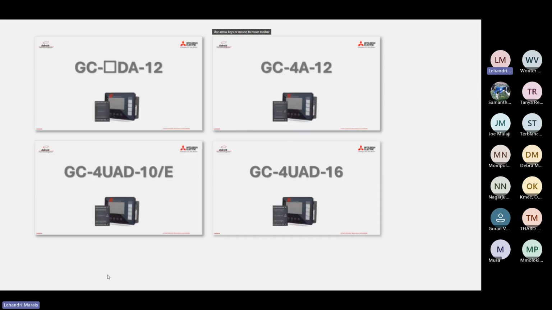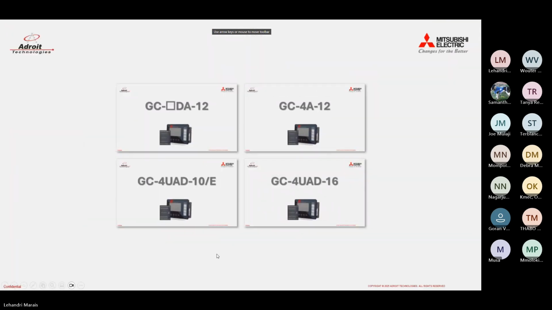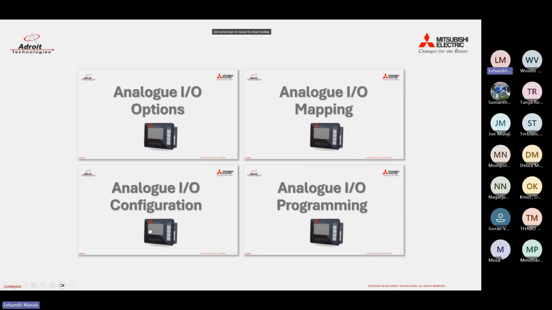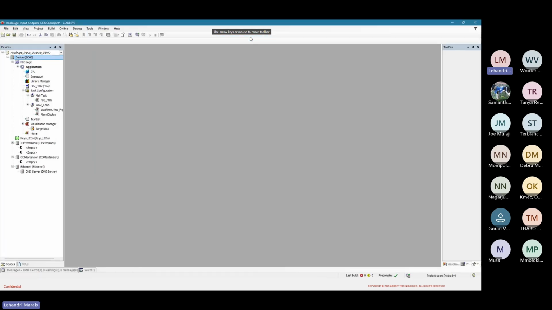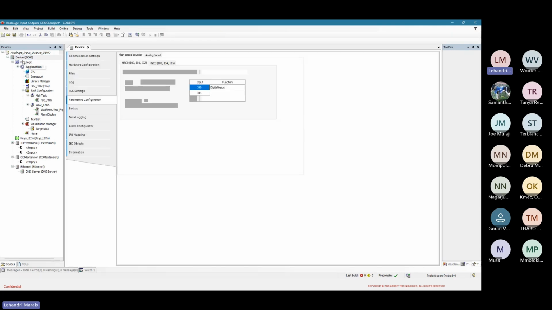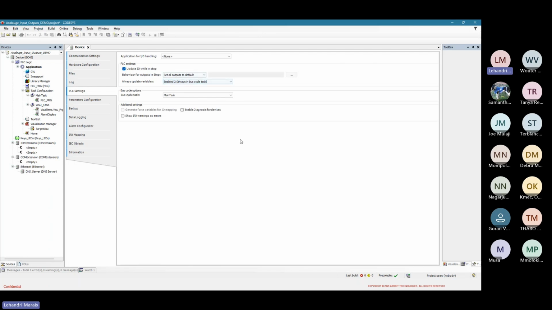Okay, so we will be moving on to configuring these analogs in CODESYS. So I will be switching over to CODESYS for the rest of this presentation. However, most of the information I will be giving you now is in this presentation, in these two slides or sections. So I've already created a project for today, and I've already set up my PLC settings right here.